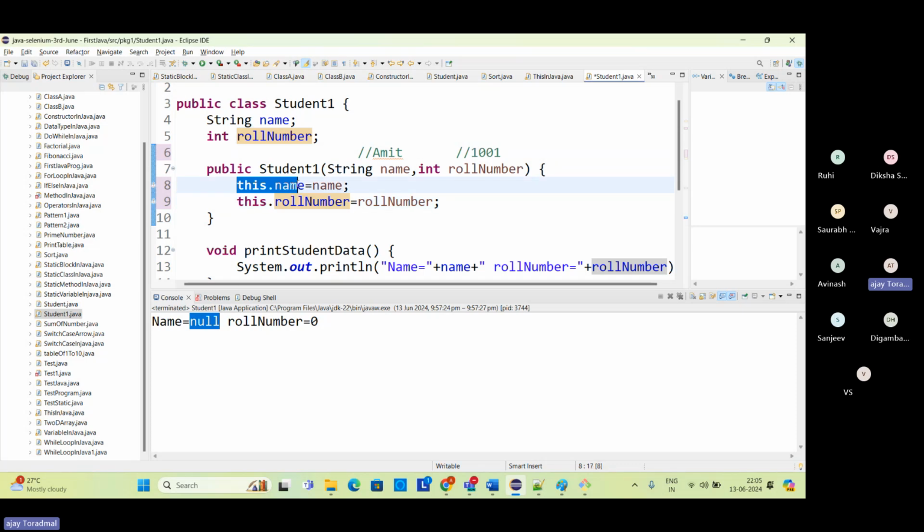So whenever I am having confusion between a local and an instance variable, to refer or point to the instance variable, we use this. Whenever I have the same name for a local and an instance variable, and I want to refer to the instance variable, I will use this.variableName. And this is the first use of the this keyword.